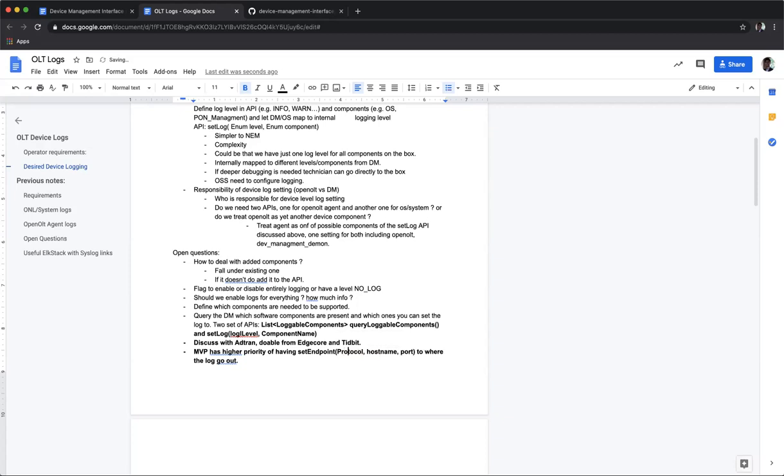I think this is fairly straightforward. Protocol might not be needed, right? Maybe not, because the device manager anyways would know what protocol its device supports. So maybe we don't have to specify the protocol or mechanism through which the logs need to be exported. No, the device manager should not know what the device supports. As a matter of fact, it cannot.